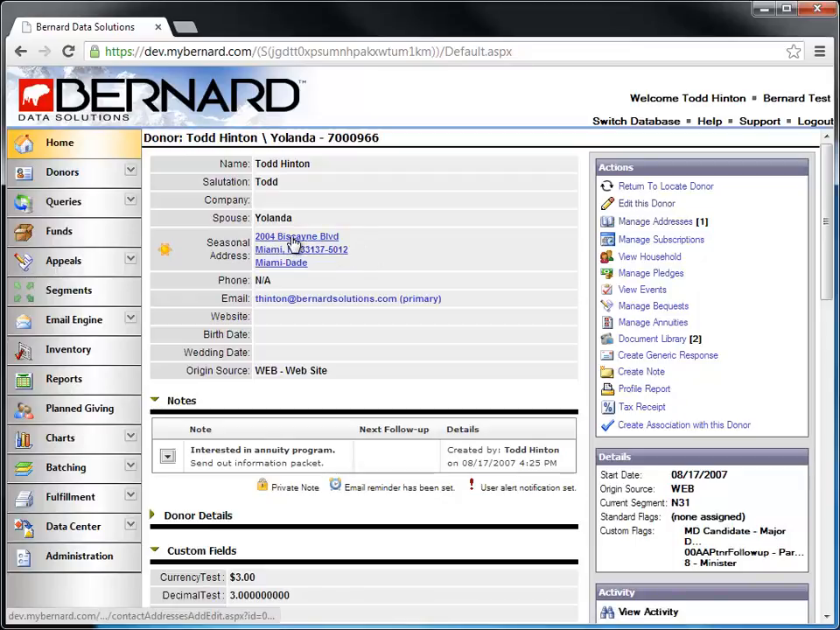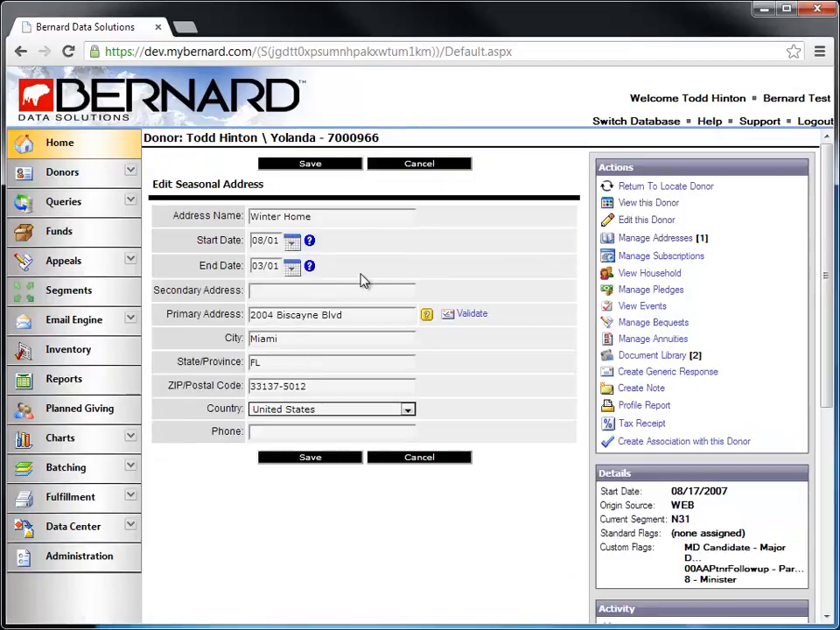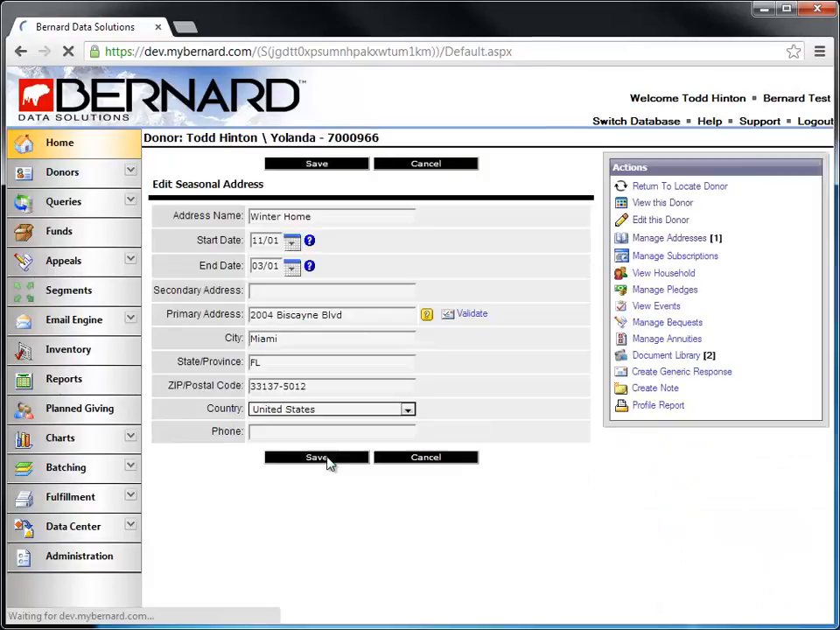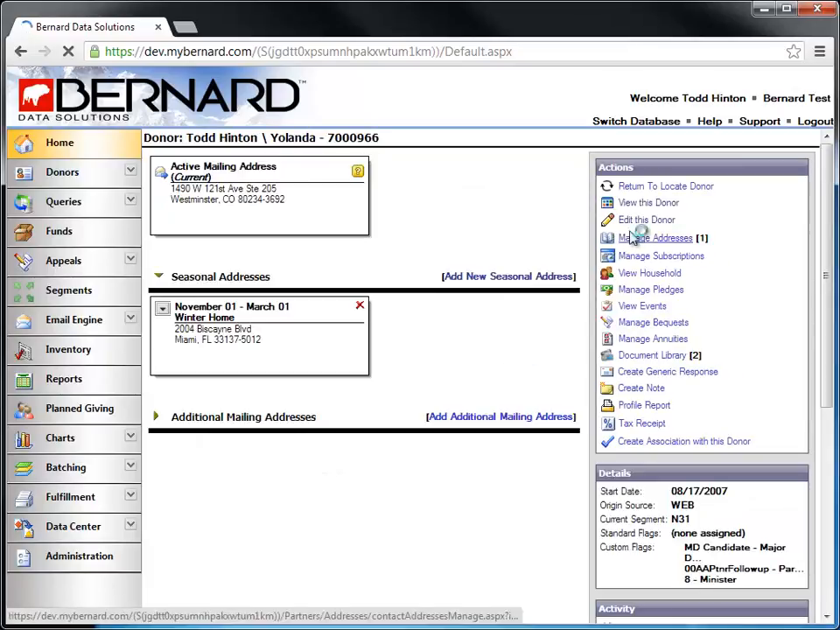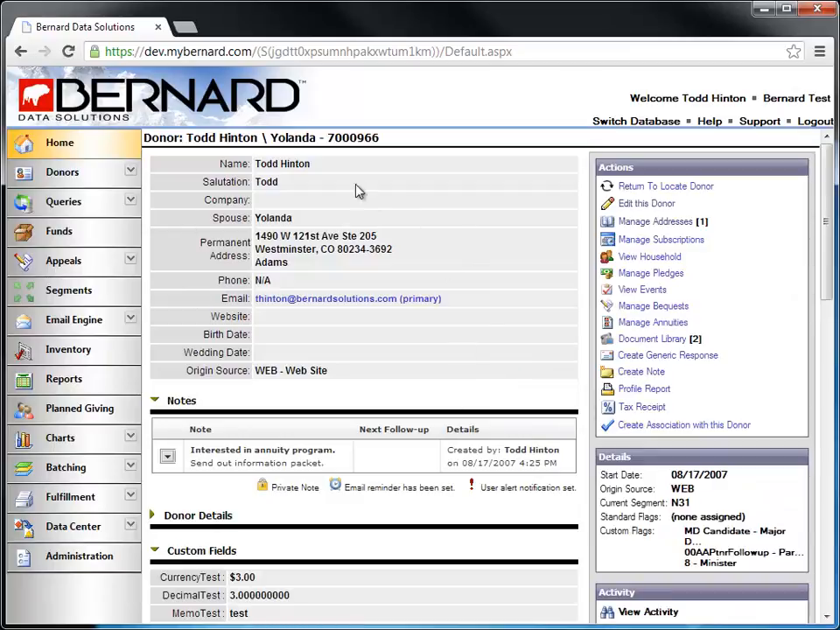The reason it's hyperlinked is that if I click on this seasonal address, that'll jump me straight into that seasonal address where I can edit it again if I would like to. So if I made a mistake and let's say the partner actually says it's November through March, I can simply update the start and the end date right there, or modify the address as needed, and simply click Save. Of course, now if I look at the donor record again, by clicking View this partner, or donor in this case, you'll notice I'm back to the permanent address. So it's a nice way to get a quick idea of what the current address is for this particular partner.